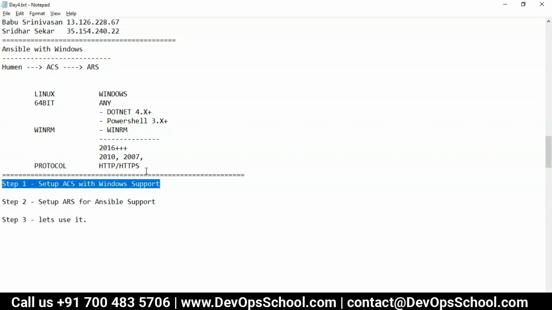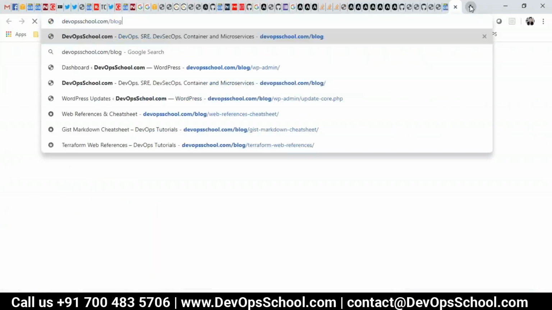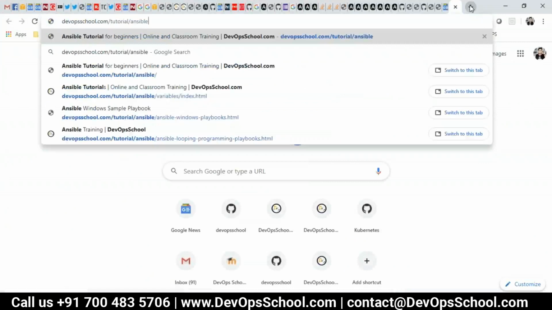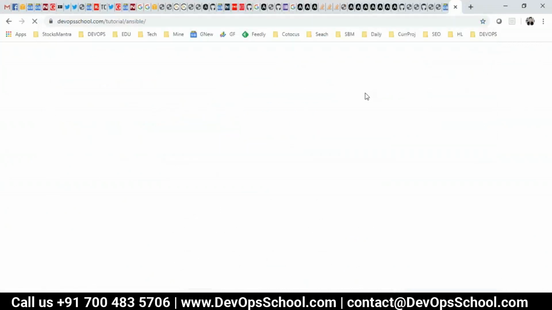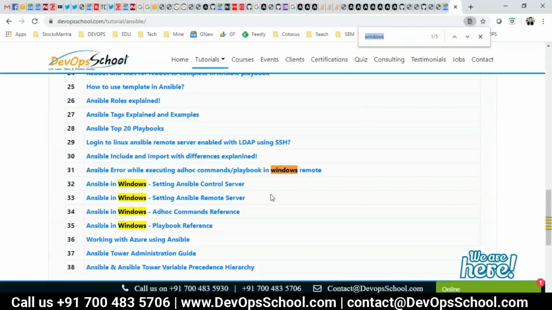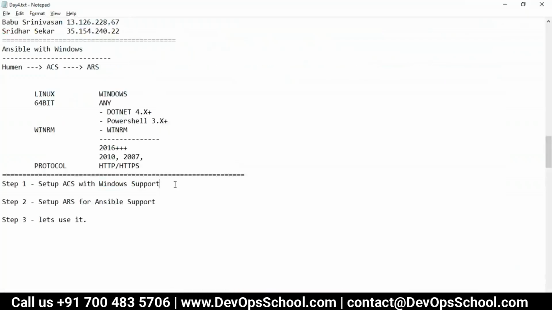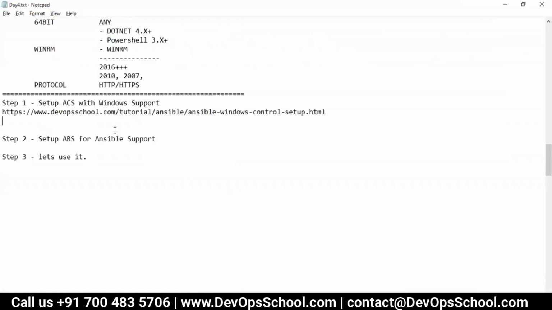For this, first I need to set up ACS with Windows support. For that I need some documents which I can copy paste. So look at my screen here. Tutorial, Ansible, Windows. Here I said Ansible ACS. This is the one. You can refer to this one, and here it is. So first let me do this.